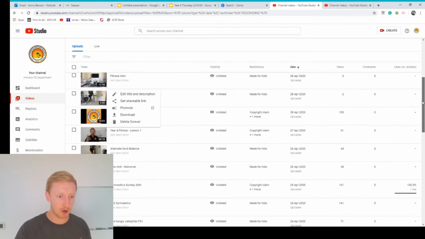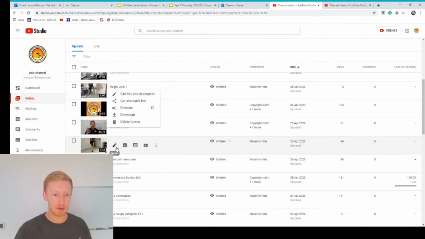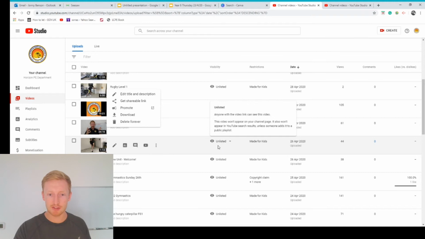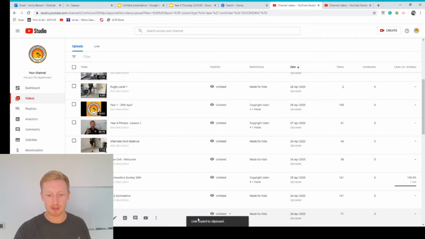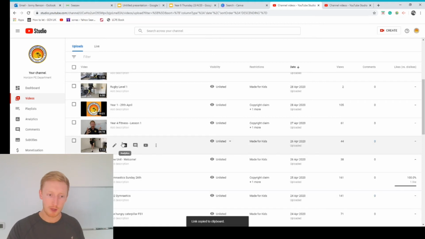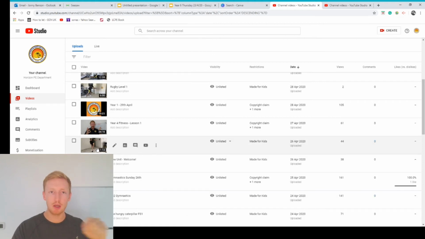So if I just quickly find one which I made the other day, the alternate sock balance from a coordination and reaction based lesson. If I make sure that it's unlisted, okay, click on the three dots and I get the shareable link, which is now being copied to my clipboard. Alternatively, just click on the picture and then you can just control copy the URL link from the bar. It doesn't make any difference.